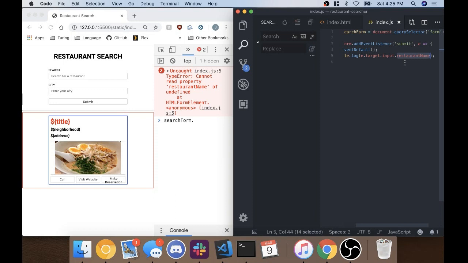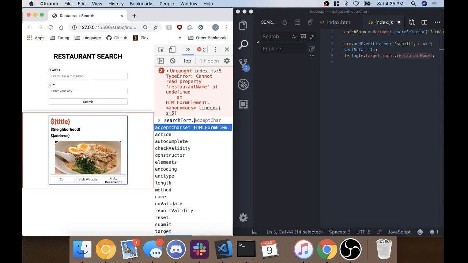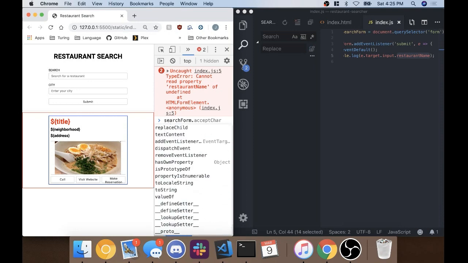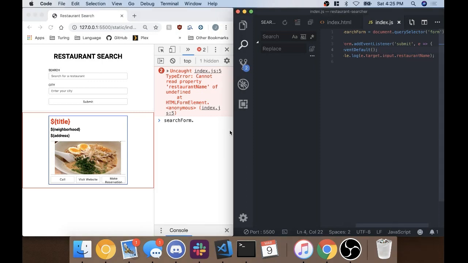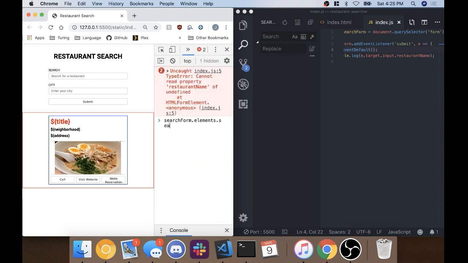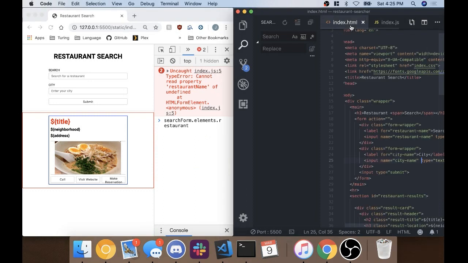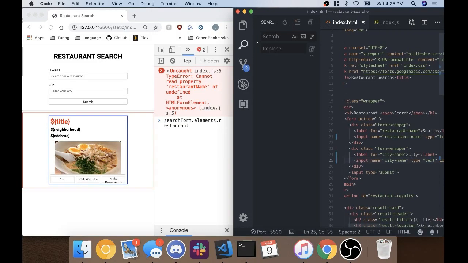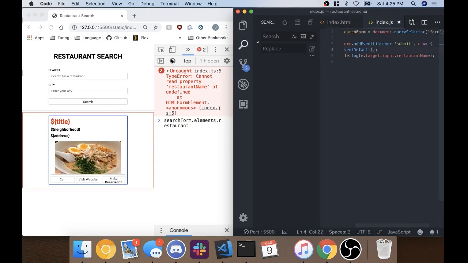Forms. Oh, try elements. Form.elements. Yeah, do it here. Form.elements dot restaurant name. Oh, capital N. I think you're right. No, it's restaurant name. Let's see if it's in there. Hit enter. Okay, just print out form.elements. Let's see what it gives us.